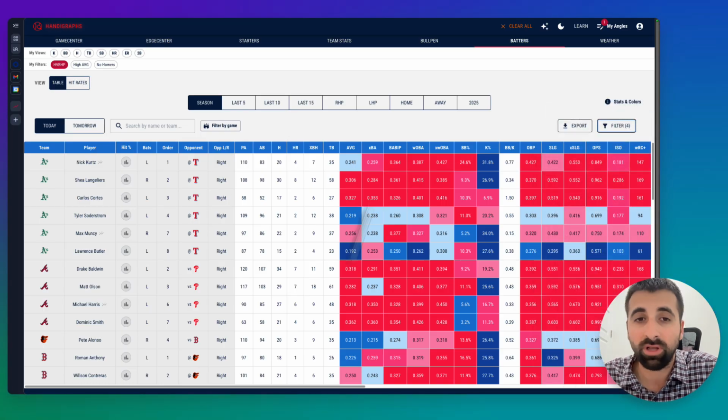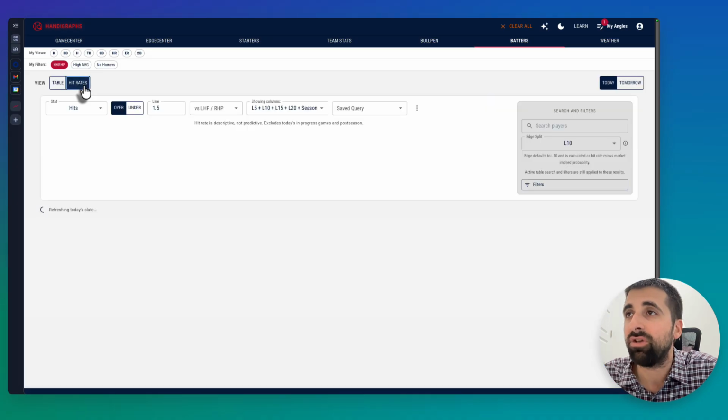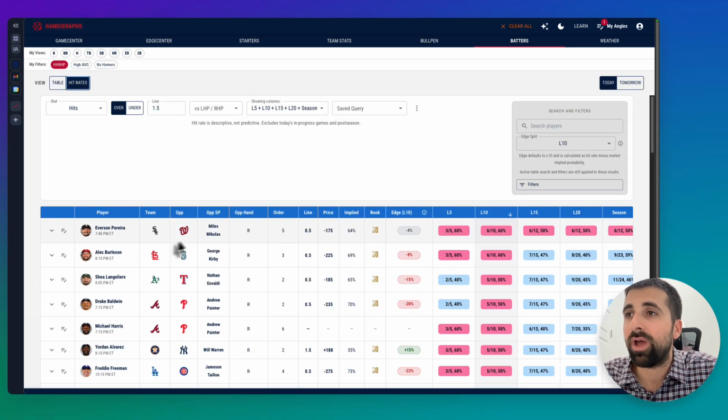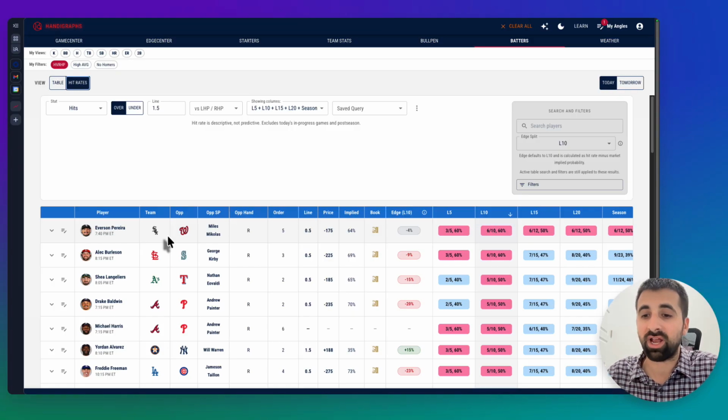So this is my normal list, right? I've got Kurtz, I've got Baldwin, Olsen, some of the names that you would expect. Now, what I can do with that is if I go to hit rates, the table that you have on that previous page comes over. So you can actually filter by all of the stats.